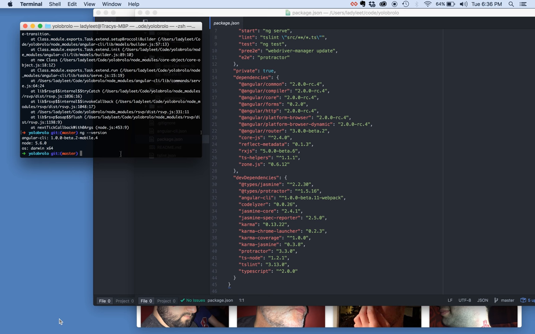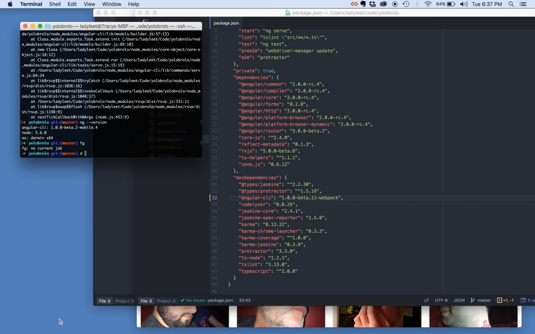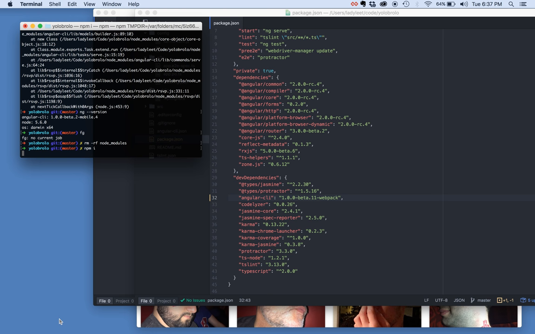Go into your package.json on line 32 and get rid of that caret. Package.json line 32, caret. Yeah, get rid of that. Then go back to your terminal. We're going to do an rm -rf, and then type node_modules slash. And just do an npm i. So we're just going to go out and get everything again.